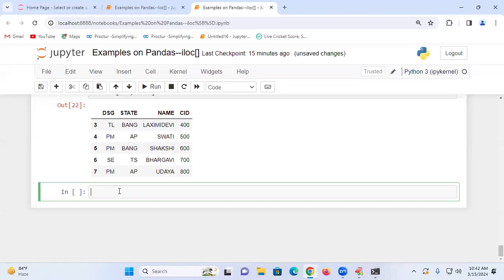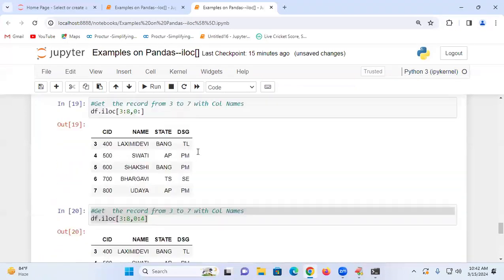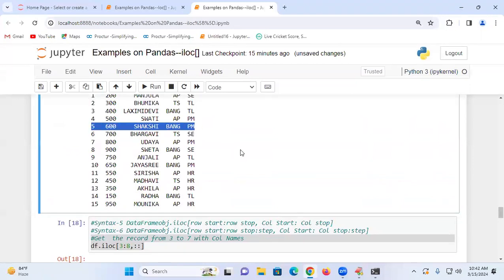That is my botheration. I want to get this fifth record from here. Fifth record I want. Sakshi, Bangalore. I want to get it.